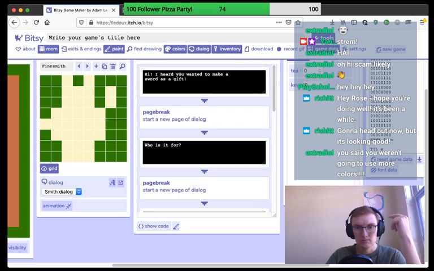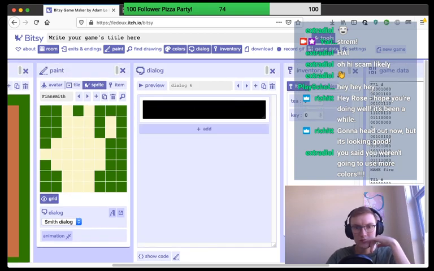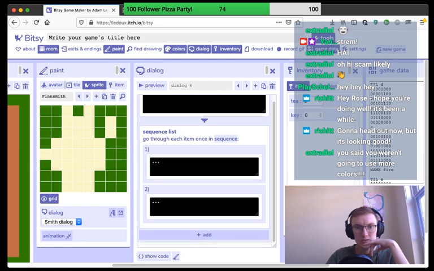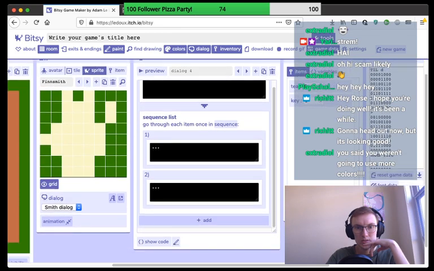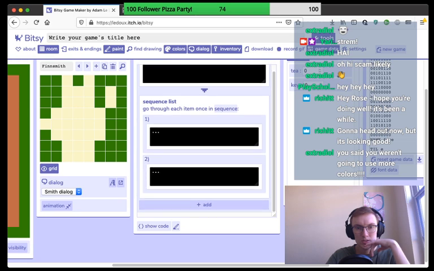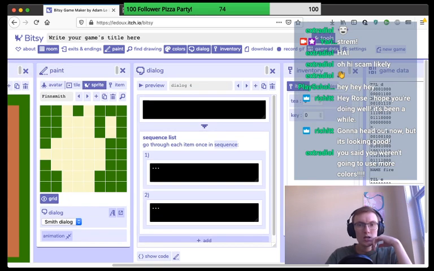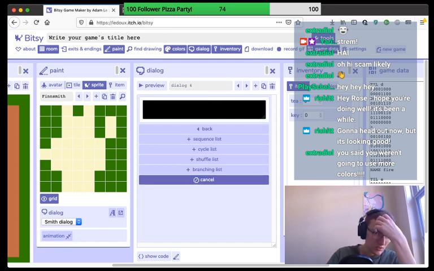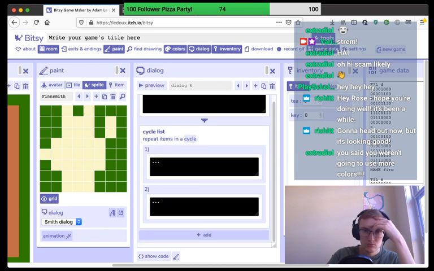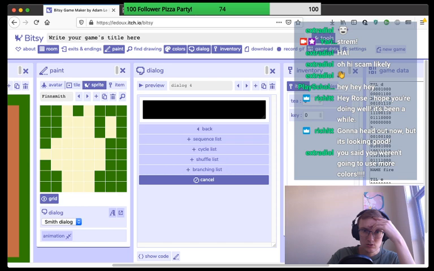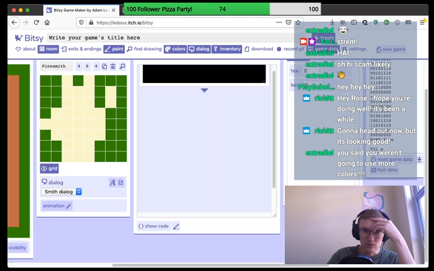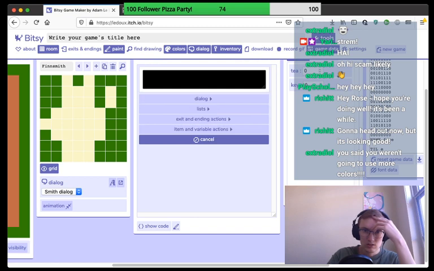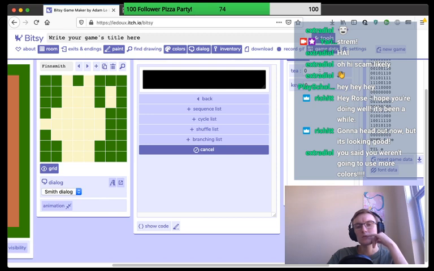Wait, hang on. Cancel. New dialogue. What are the other options? What's a sequence list? Go through each item once in a sequence. Well, isn't that just regular stuff? Cycle list, repeat items in a cycle. Shuffle list, shuffle items in a random order. I don't want that for sure. Branching list. Set variable value, dialog. Okay, so I feel like what I want is the branching list.